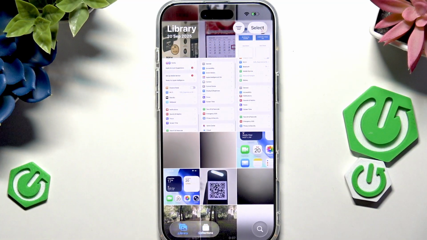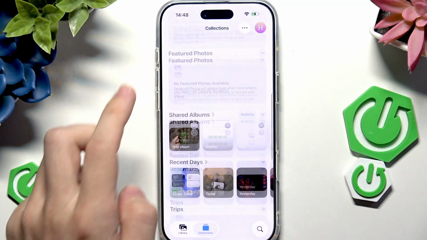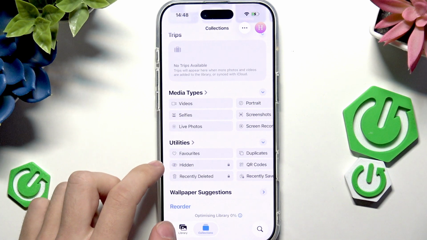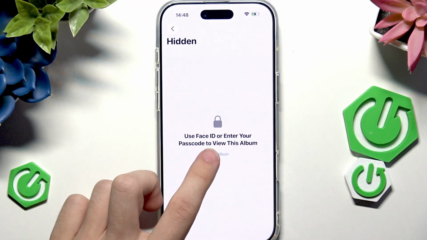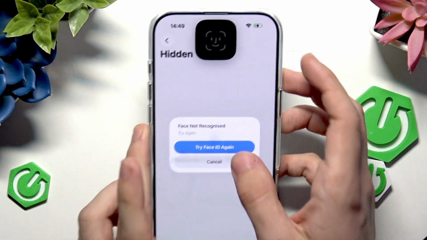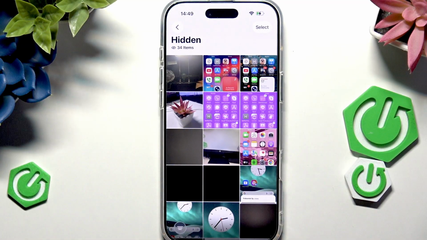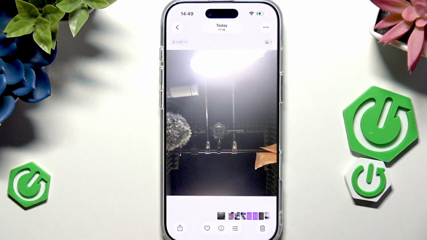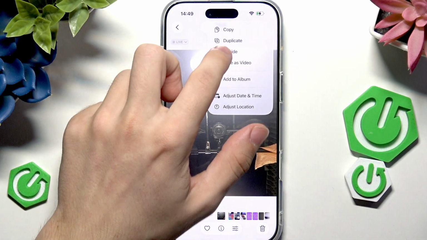And let's go to Collections now. Scroll all the way down to Utilities. And now go to Hidden. Now, click on View Album and enter your Face ID or passcode. Now you'll see all your hidden photos. If you would like to unhide the photo, you can click on three dots and click on Unhide.